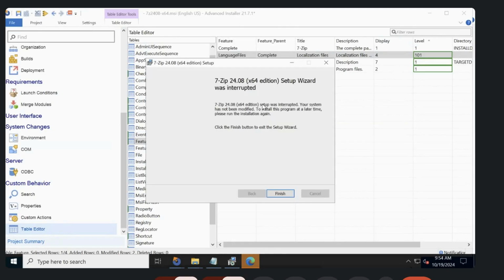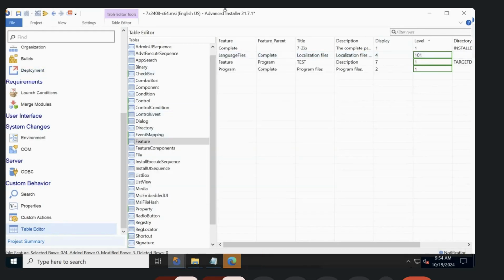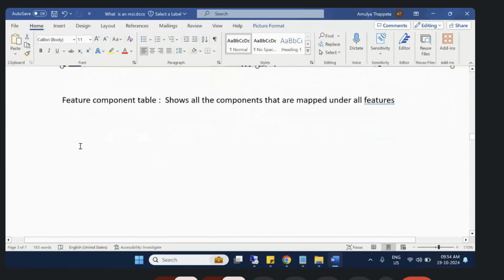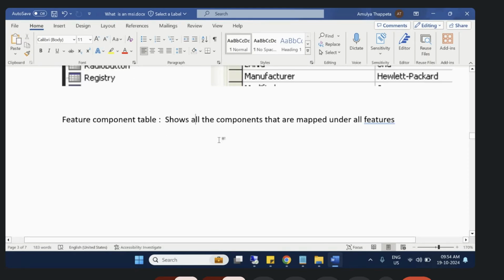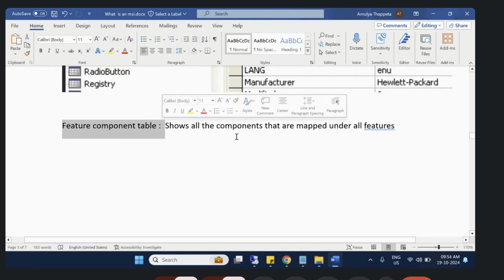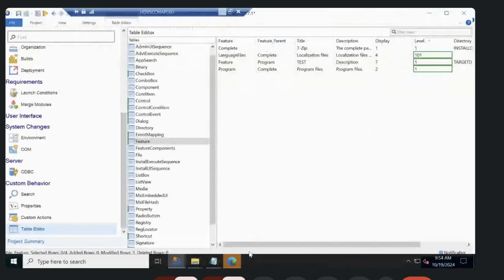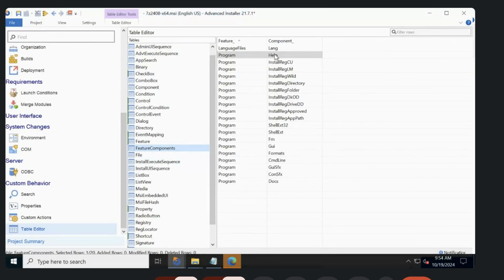Okay, and after this, the feature component table. I already told you, right? The feature component table will show you the feature information and the particular component associated with it. This component is under this feature and this component is under the language feature. So by using the feature table, you can see the association or connection between feature and component, to which feature that particular component belongs.